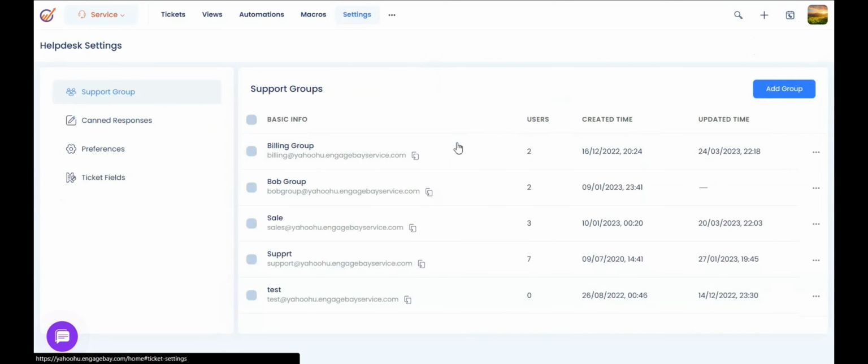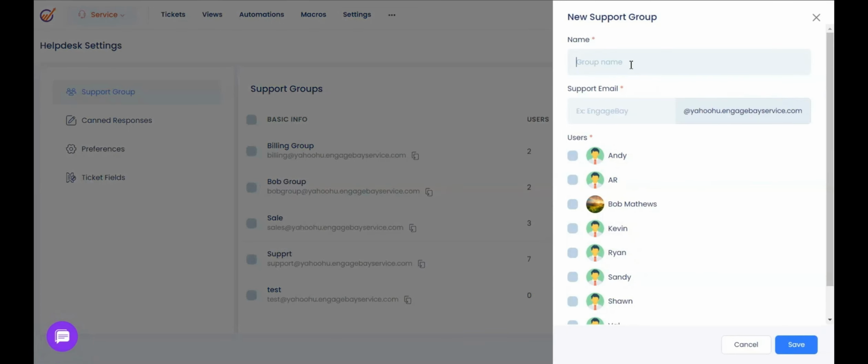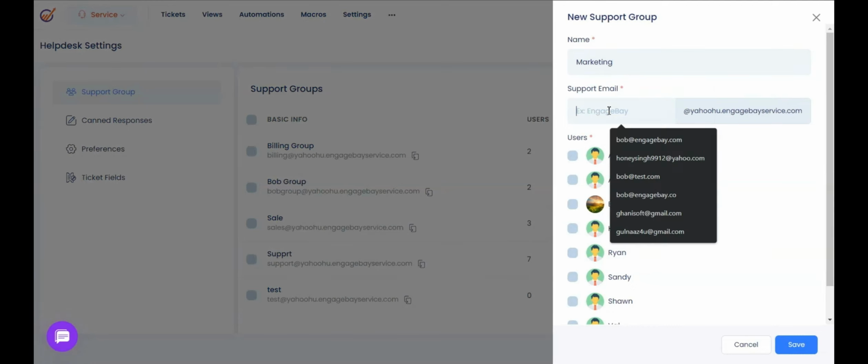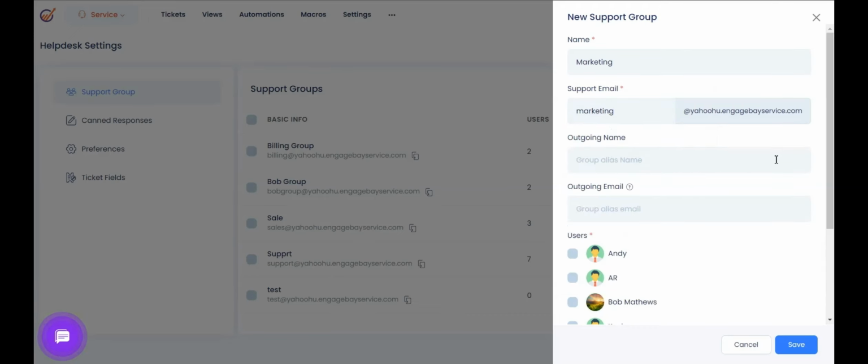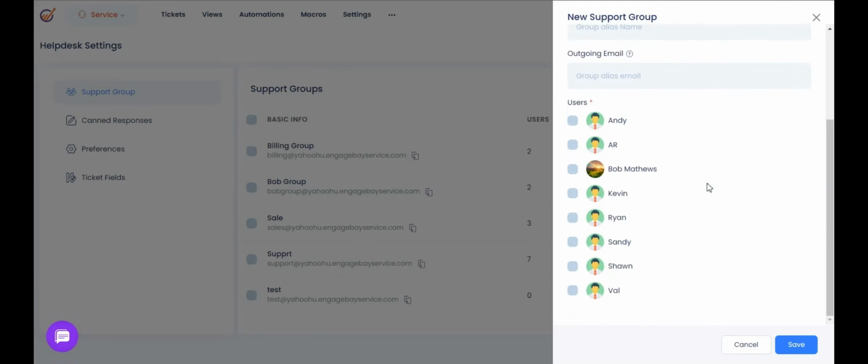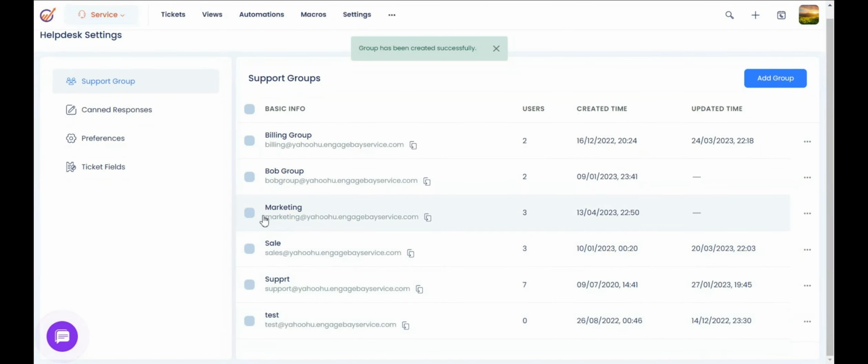How to create a group? You just go to the Settings tab here. Then you choose to create a group. You give it a name. Let's say you want to call it Support, Marketing, or Sales. Just give it a name and then choose the first part of the email, the domain. So let's say you want to use this, and then which users need to be part of that group. You can choose them.